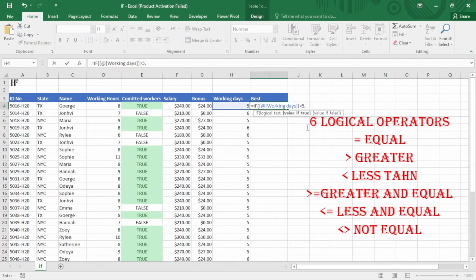comma, they're the best. So whenever we write a text, we should put the text inside the quotation marks: "best", comma, if they don't work, we just leave it blank. So I just write quotation, comma, and quotation, close the bracket and enter.